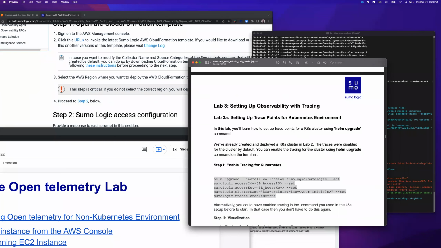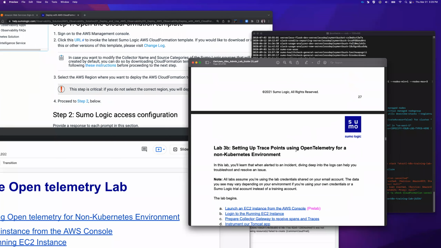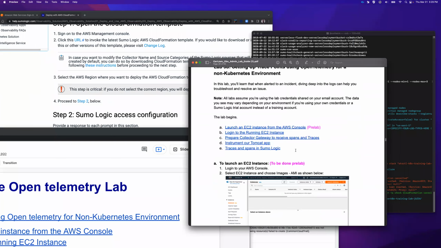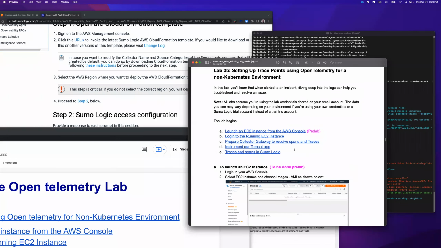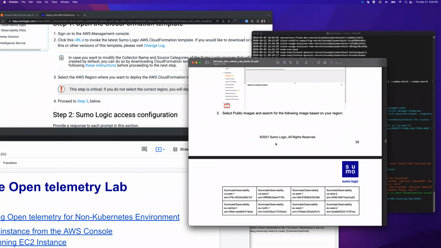Once again, it is relying, unfortunately, on that Kubernetes cluster. What we can do, though, this should work for us. We should be able to participate in this lab together. Let's see if this works. This lab is setting up trace points in a non-Kubernetes environment. So yeah, we should be able to do this together.